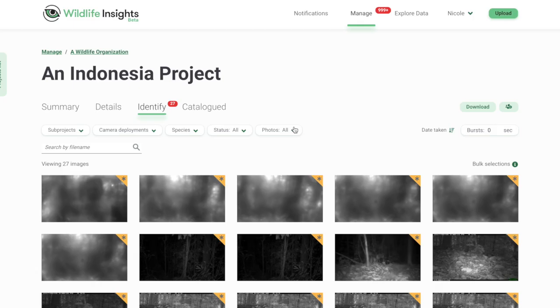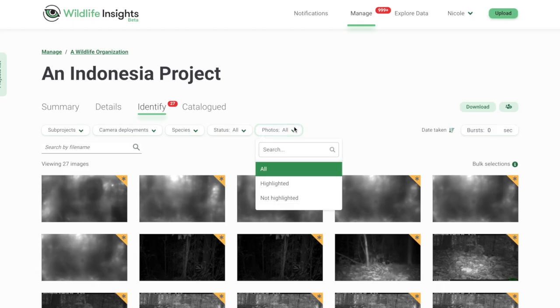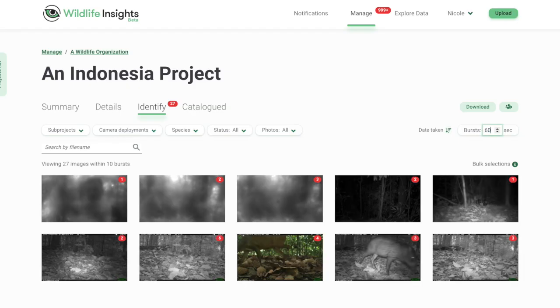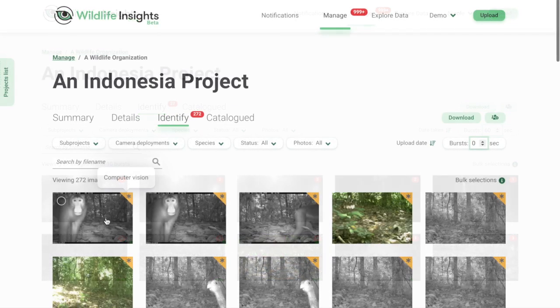The Photos filter lets you filter for highlighted or flagged images. Moving to the right, you'll see an option to organize images by date taken or upload date. The Bursts option lets you group images based on time taken, so you can move through the review process quickly. We'll cover more on bursts later. Let's first start by reviewing a single image.